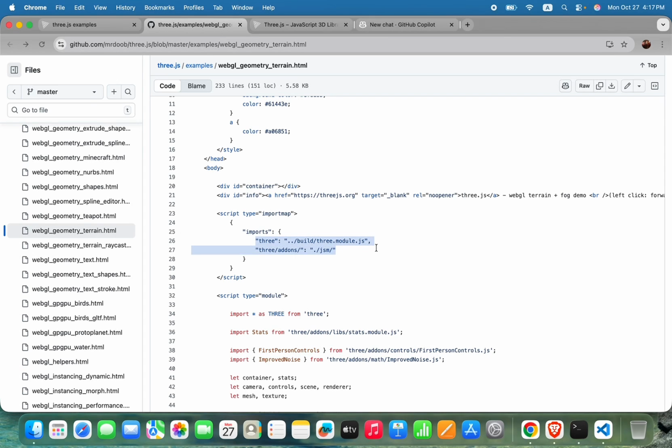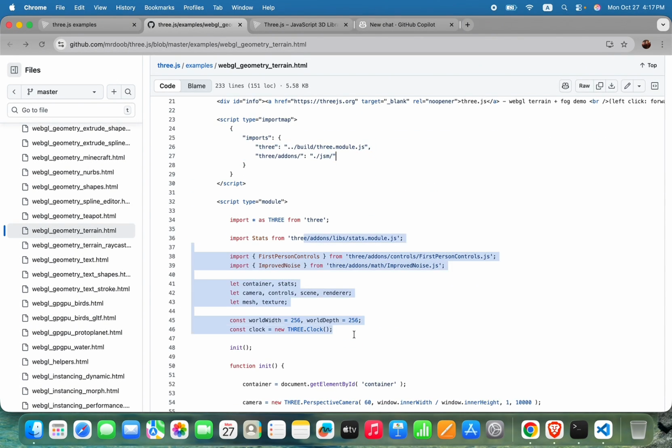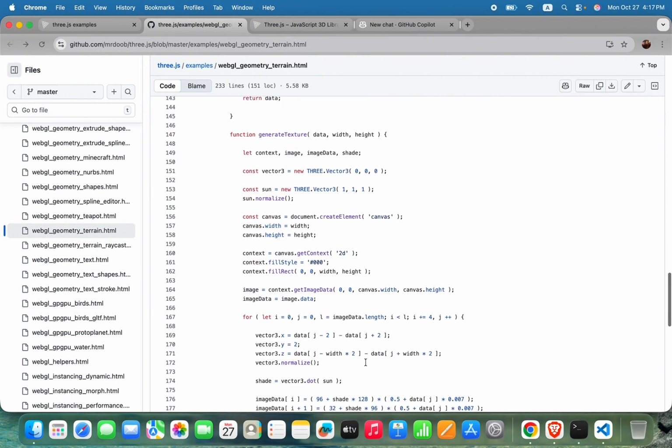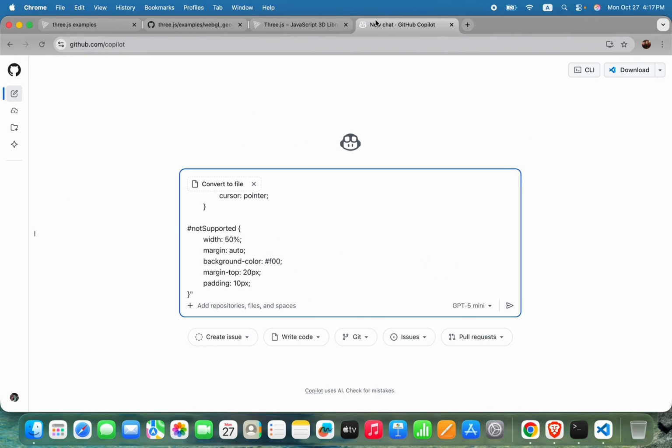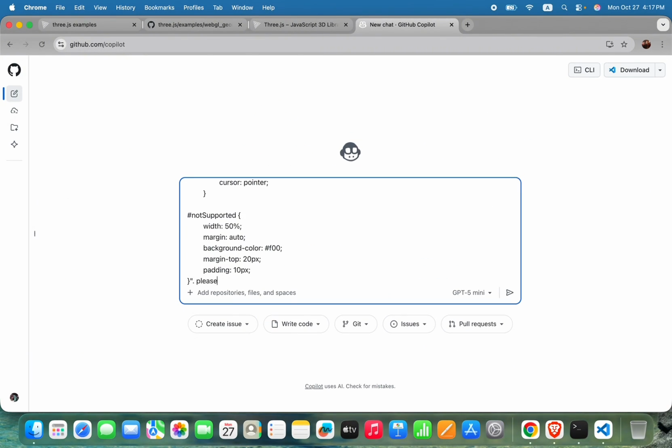We need these modules that in our case we will download from npm. And this is the code, okay? So let's go back to Copilot. Please use ES6 JavaScript with arrow functions. Okay, so this is the modern way to code in JavaScript pretty much.